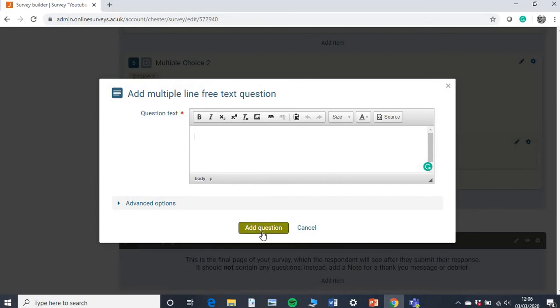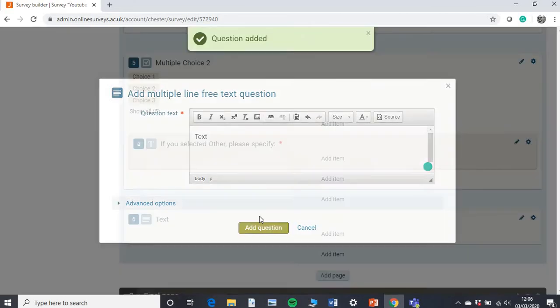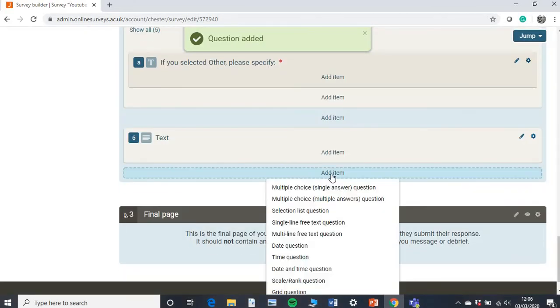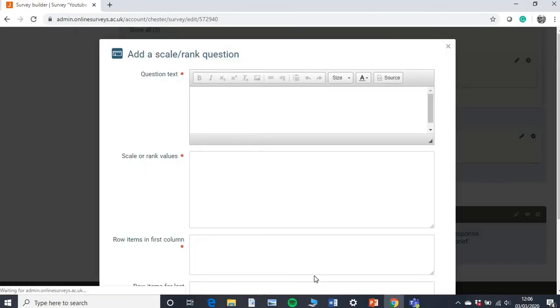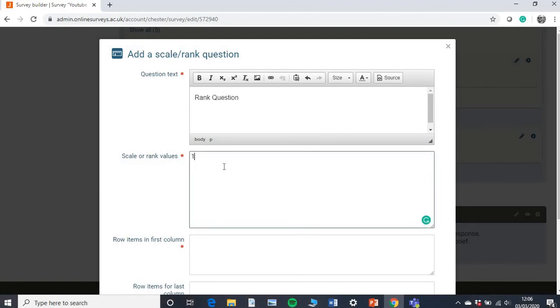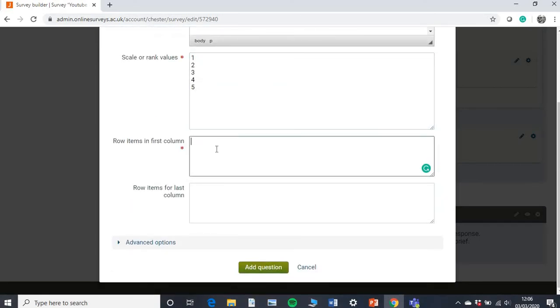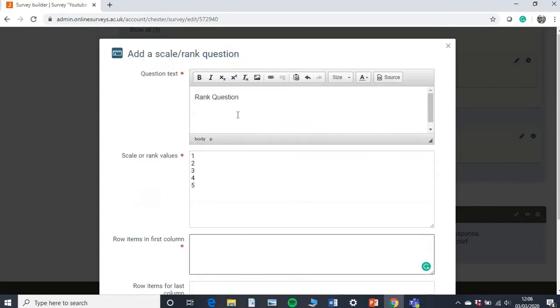Lastly, what I will show you, if you want to do an open-ended question, just click multiple line text. Click add question so they can just type in whatever they want there. You can also do date questions, date and time. You can do scale and rank. So for example here, you may well have rank question, your scale, 1, 2, 3, 4, 5.